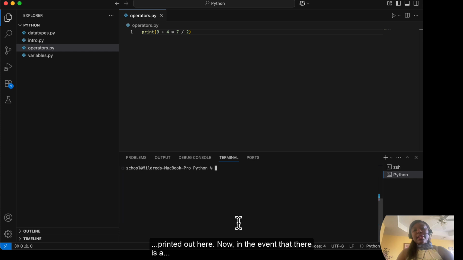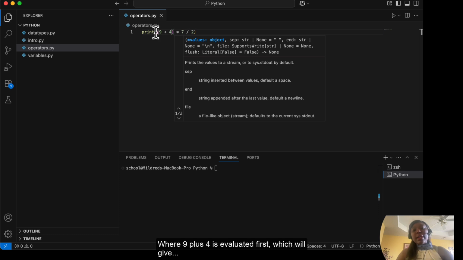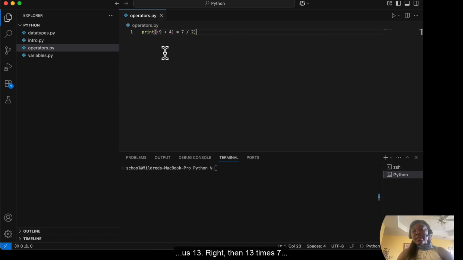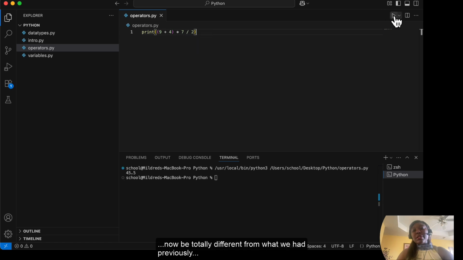Now, in the event that there's a parenthesis here, it changes the order of evaluation, where 9 plus 4 is evaluated first, which will give us 13, right? Then 13 times 7, and then that answer divided by 2. And so what we'll get is now totally different from what we had previously. We'll get 45.5. So if you evaluate things not in the order of precedence, you're going to have issues with your final answer.